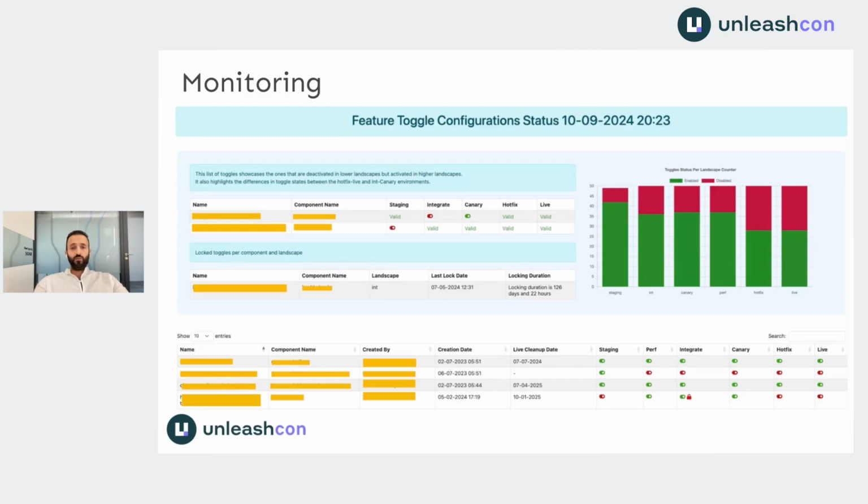Here I have the monitoring. We built our own custom monitoring dashboard. So you can see here the component name, the name of the toggle, and we have different landscapes. For example, hotfix and live, it's identical. So I want to make sure that the toggle states on both of them is the same. So when we see valid, that means the live and hotfix are the same. We have canary and integrate, and you can see it's red. So it's not valid. So we know that there are some feature toggles here not the same, like a canary.